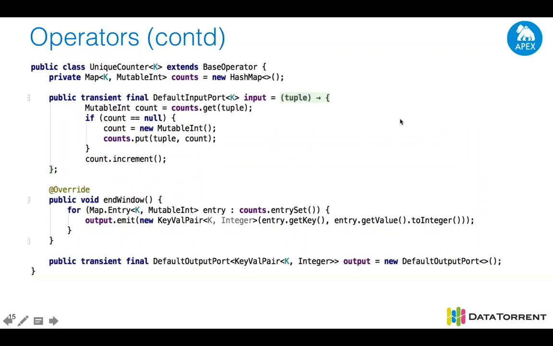It's counting. So this one will receive the words that were sent by the previous operator, and it's going to count how many times each word is occurring. So it's using a hash map to keep track of the counts, and every time a piece of data arrives, it's checking the current count from the hash map, incrementing it. If it's not present, if it's the very first time the word has arrived, it's creating a new one.